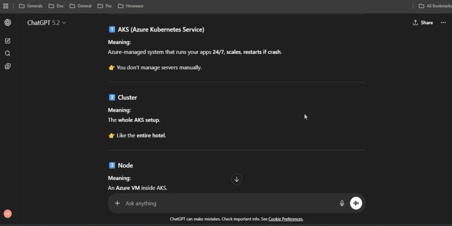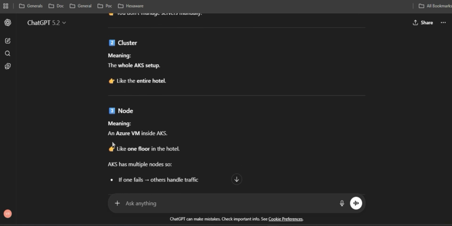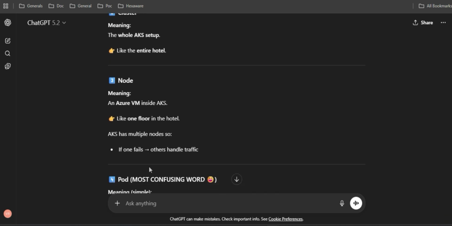So we know AKS is an Azure managed system that runs our apps 24/7, scales them, and restarts them if they crash. So we don't need to manage servers manually. That's why we need Azure Kubernetes Service. And cluster means the whole AKS setup, like the entire hotel. And node is an Azure virtual machine inside AKS. So AKS has multiple nodes. If one fails, another handles the traffic.